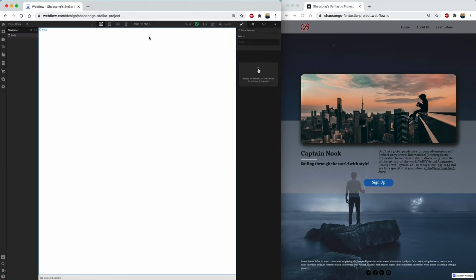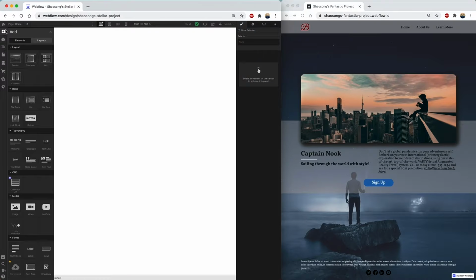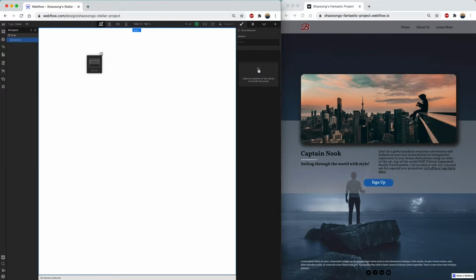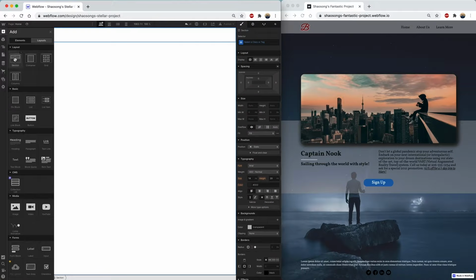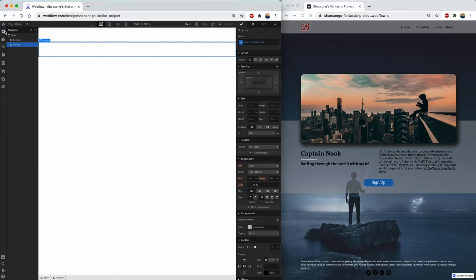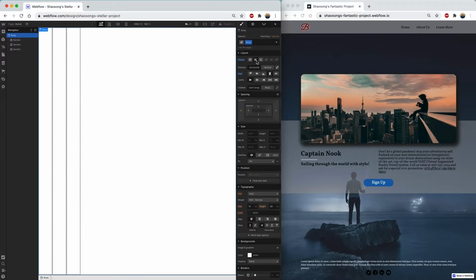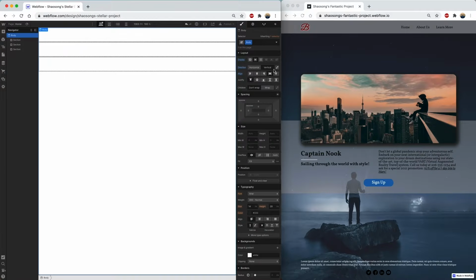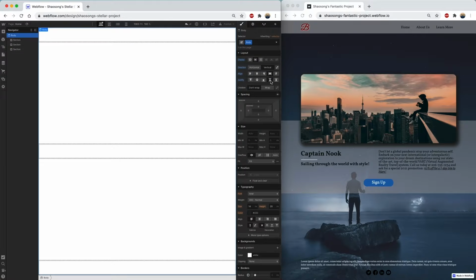Here's step 1. Click Add Elements. Drag 3 sections into your empty page. 1, 2, and 3. Make sure they're stacked on top of each other, like so. To space them out evenly, click their parent element, which is the body. Make sure you choose Flex right here, Vertical, Stretch, and Space Between.